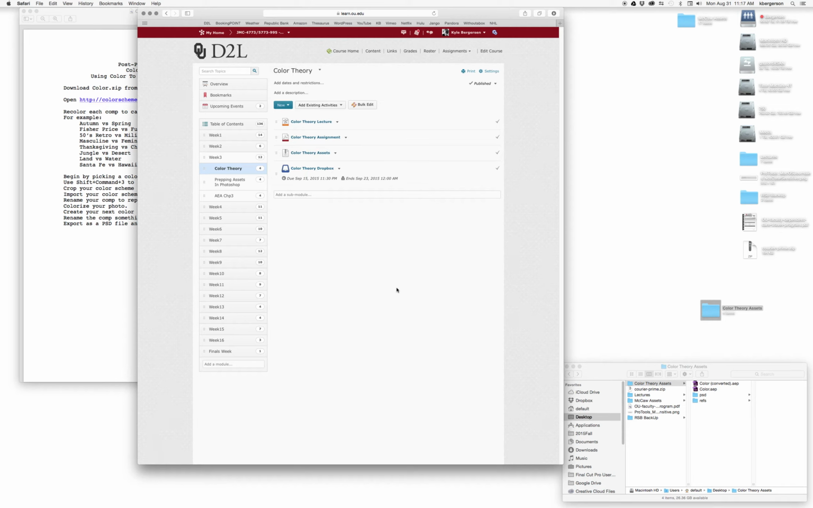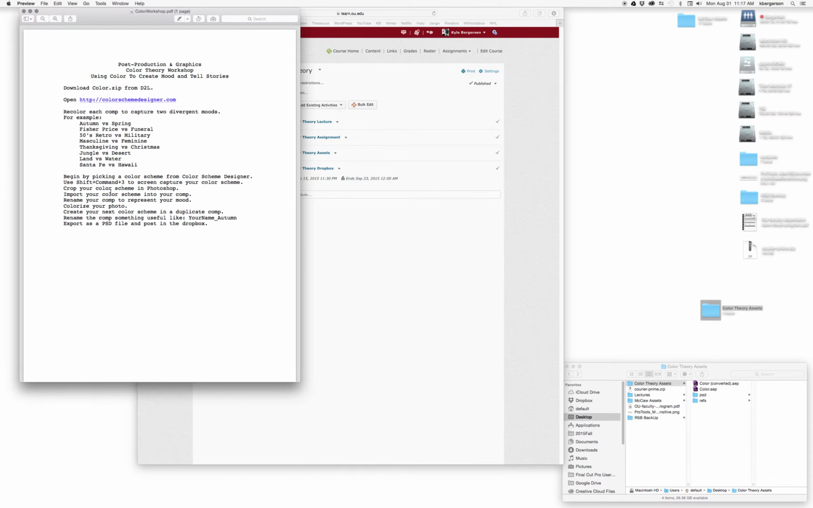Now that you've watched the color theory lecture, let's put it to work in the workshop. The first thing you'll want to do is download the color theory assignment and the color theory assets. And the assignment is right here.